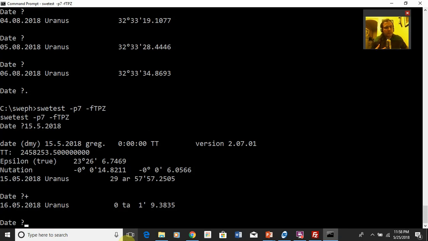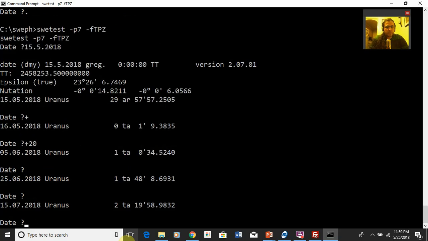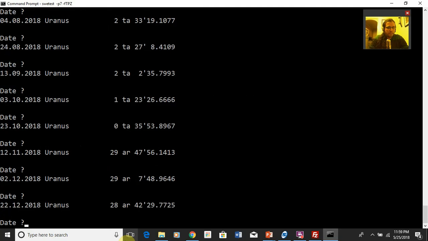But it's not really that interesting to just go forward a day. The planet doesn't move very much, but you could go forward like 20 days if you wanted to, for example, and that can help you find out maybe when it goes back into Aries and goes back into Taurus.